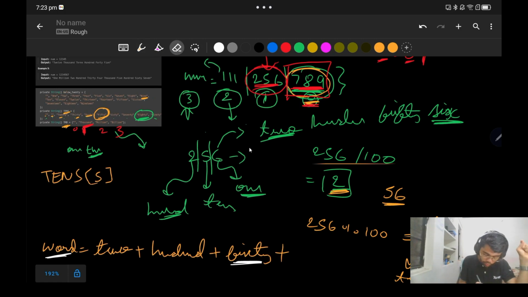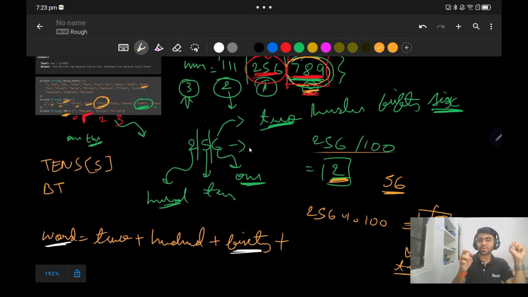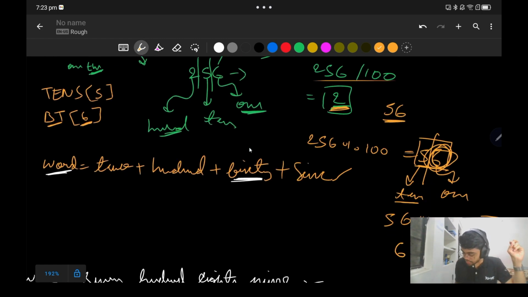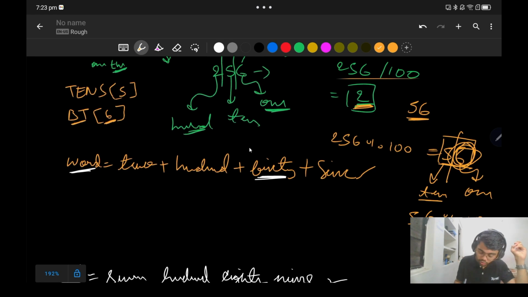So you will again call this below 20 function. Below 20, I'm writing it in BT. I'm a bit lazy. BT means below 20. So you will call this function below 20. Hey, below 20, return me the element with index 6. Which is that element? It is 6 only. Append this 6 in this word. Again, 6 divided by 10 is less than 1, so you got our next division word.